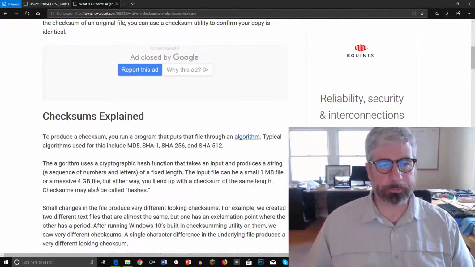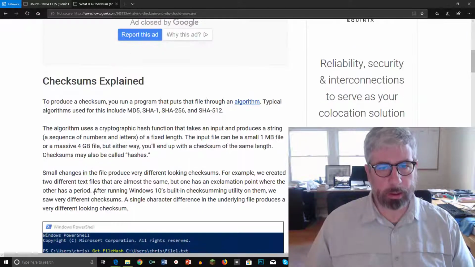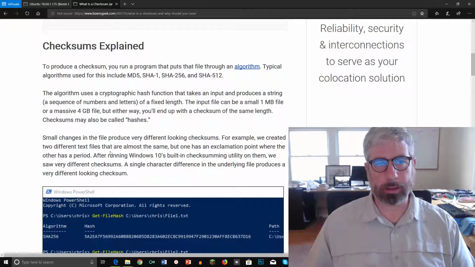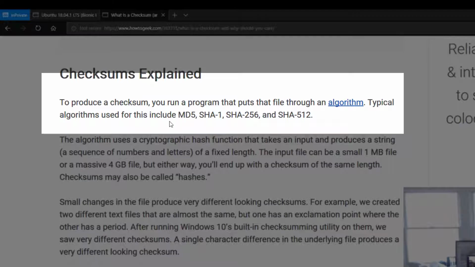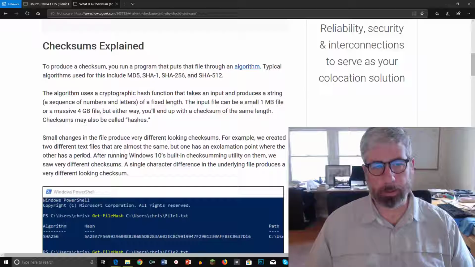Okay, so let's get into the technical stuff here about checksums in general, because it's not just in Linux that you find this. This comes up, I mean to say. So you see it says to produce a checksum, you run a program that puts that file through an algorithm. Typical algorithms used for this include MD5, SHA-1, SHA-256, and SHA-512. Right?